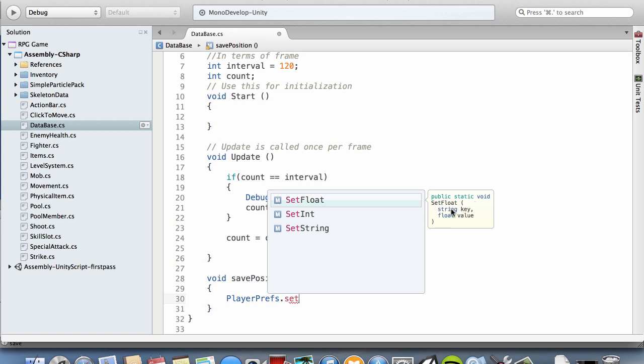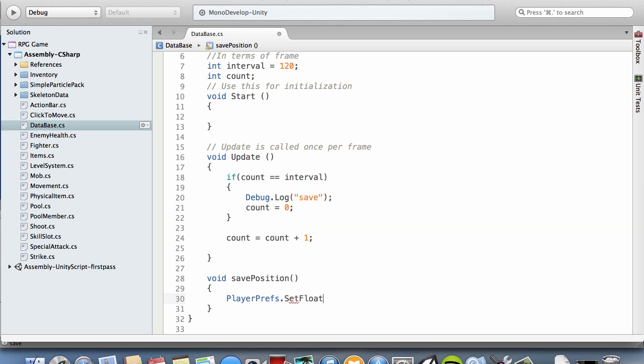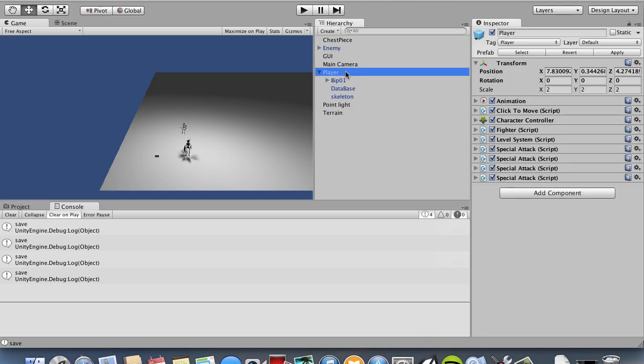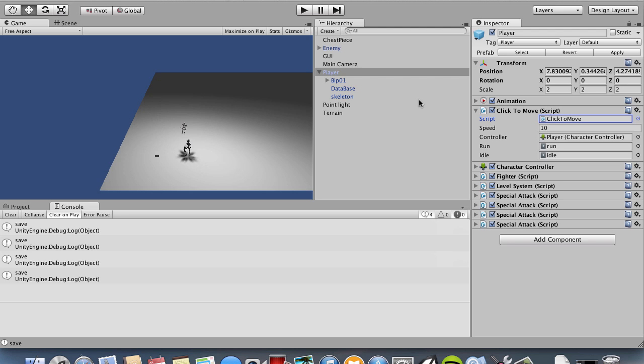You give a key, which is a variable name, and a value, which is its value. So you can set float, and we're going to say the value is x, and the value is of course the player position, which is over here. But now we need to access this position.